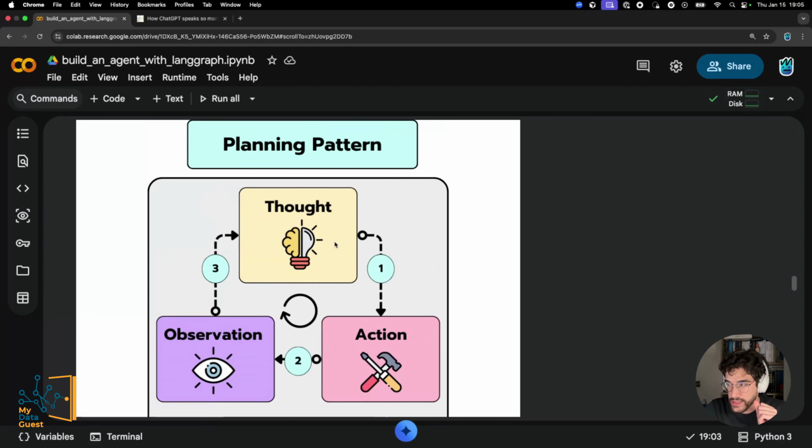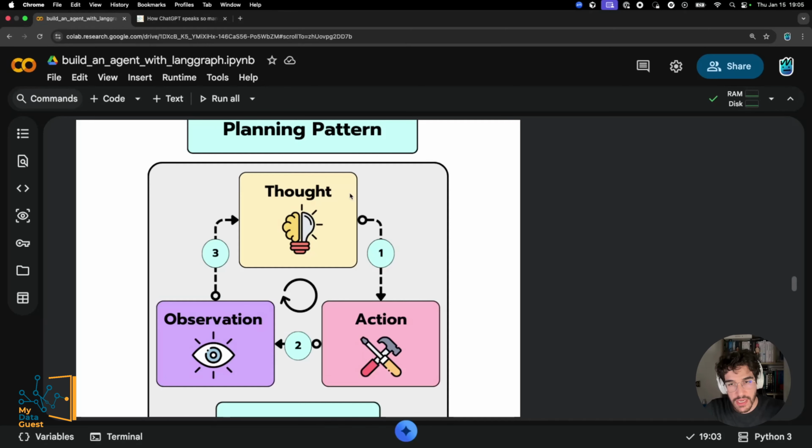What this loop does is it starts with an input prompt, like what is 2 plus 2, for example, and the LLM is going to think about what to do with this information. Then it's going to take an action, which might be calling a tool. Then it's going to execute that tool and observe the output of this tool. And once it does, it's going to pass the output of this tool to the thought again.